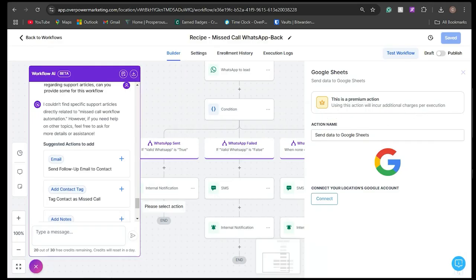Whenever you're building automation, check to see if it's a premium action or premium trigger. Most cases, it's not going to be much. However, with Google Sheets, I personally do not recommend using it because the point of a Google Sheet is to have a list, and each contact would trigger that action.